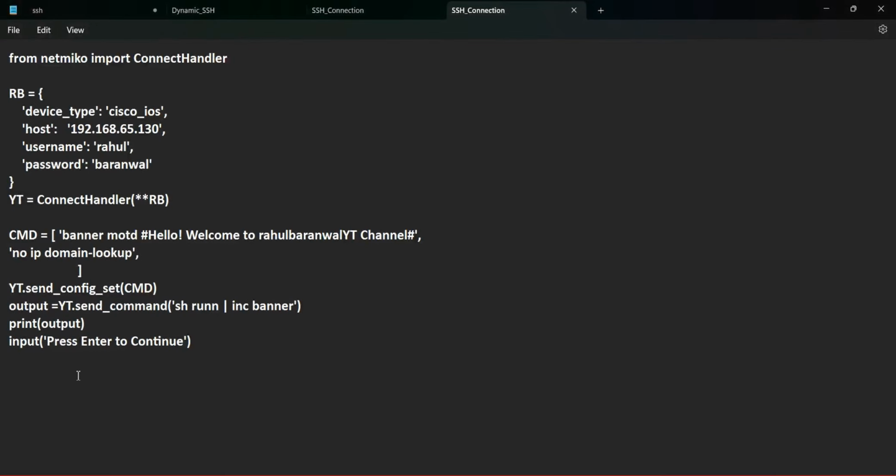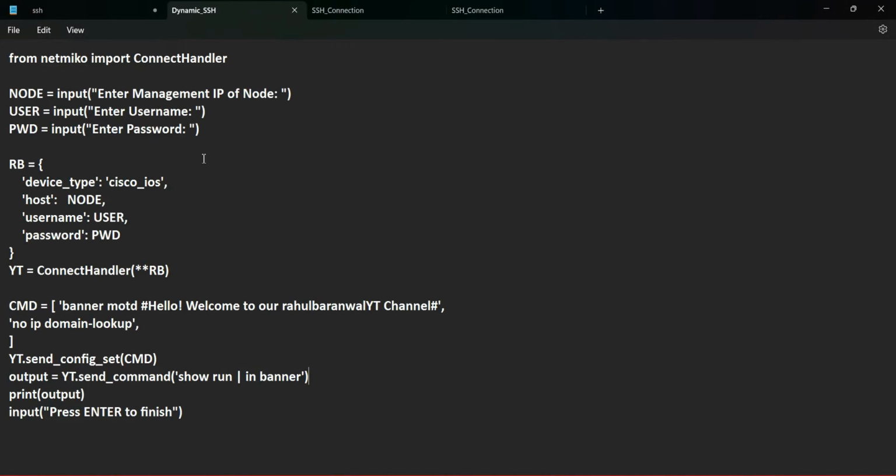Suppose in your organization there are 20 to 30 nodes, and in a few nodes you are able to log in via TACACS credentials, but in a few nodes the TACACS credential is not working. So you log in to those nodes via RADIUS. Okay, so this time this script will ask you to put the management IP of the node, and you will have to enter your username and password. Okay, and your device type will be only cisco_ios, that is hard coded. Okay, so this part we already discussed in the last lectures.